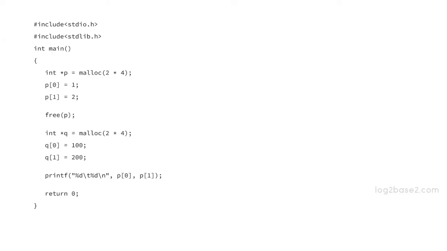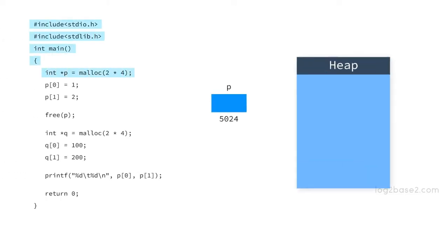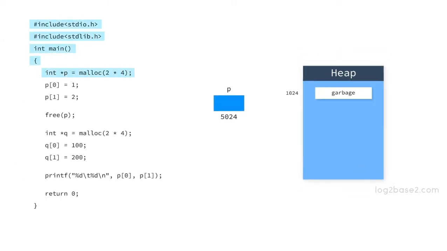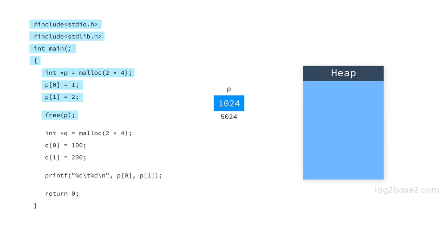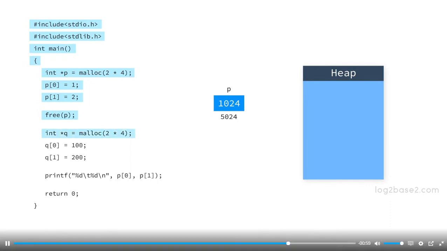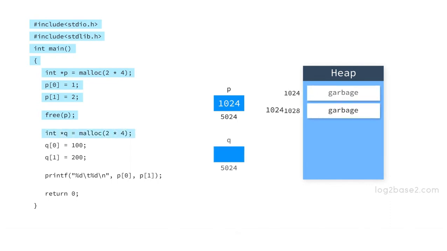Again, let's do some experiment on this to understand the behavior better. See this program, we are creating int star p and using the malloc function we are creating dynamic memory and storing 1 in p of 0 and 2 in p of 1. After that we are freeing the pointer p. If we again allocate dynamic memory for another pointer q, the same memory location may get allocated to q. Now both p and q point to the same memory location.